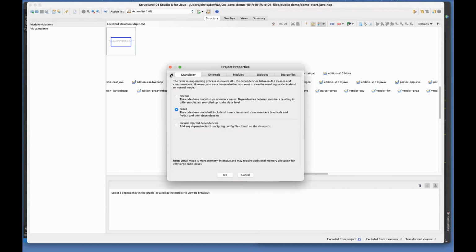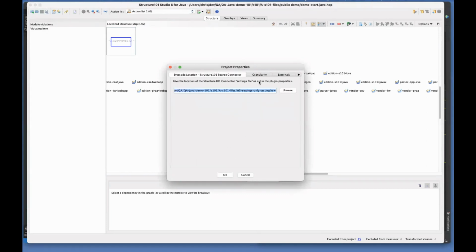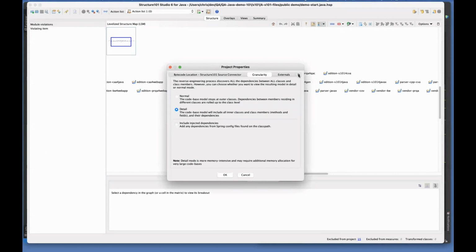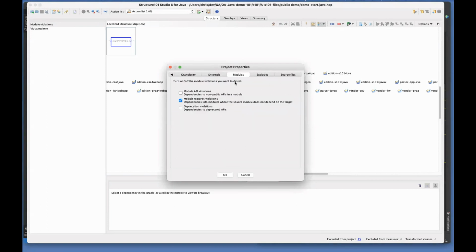When you open the project settings dialog, it'll probably be showing you this. You're going to skip through the granularity, the externals, and now we're on the modules tab here. And this one here, modules requires violations. This is where, if you remember, when we extracted the licensing code out of our core module, it highlighted for us already where the module-to-module dependencies are missing. They're called requires violations, if you like.